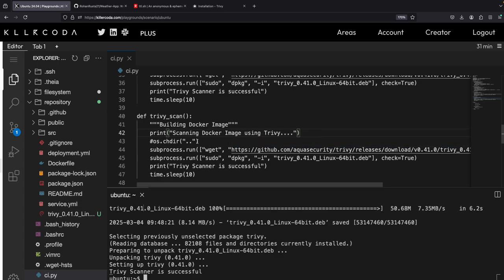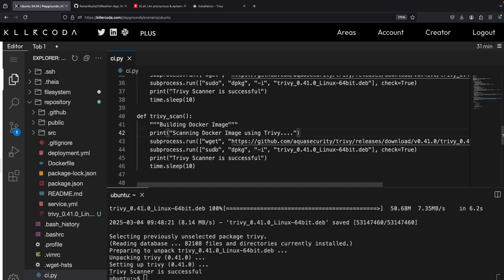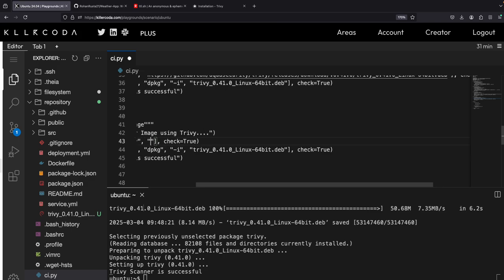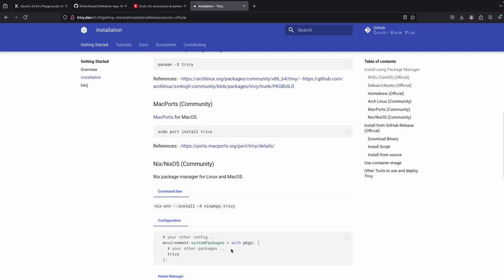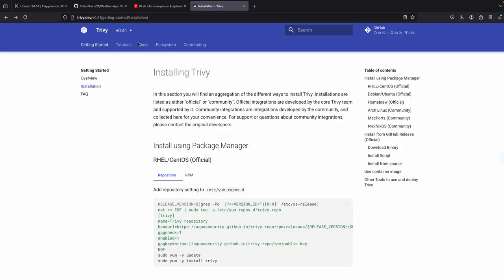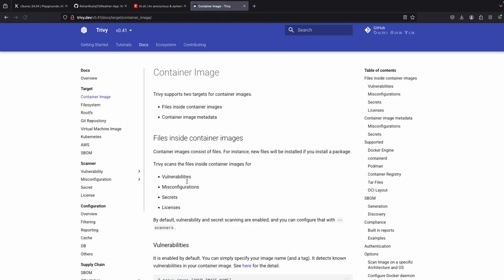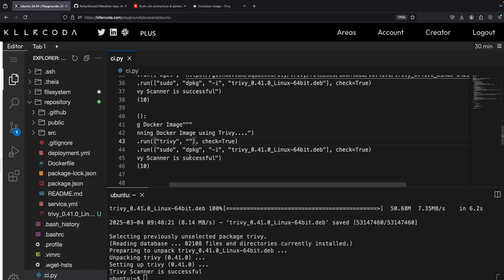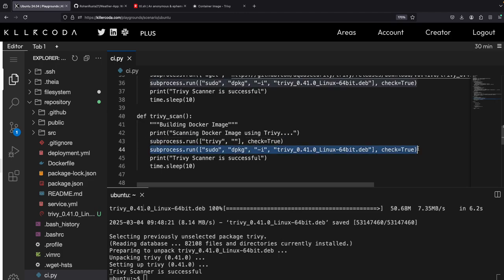Okay, now we can remove this, and we can write Trivy. Then we can remove this because it's not required. Now we just have to use Trivy. Inside the Docker container image, we just have to use something like Trivy image, then the image name. We can also remove this because it's not required now.